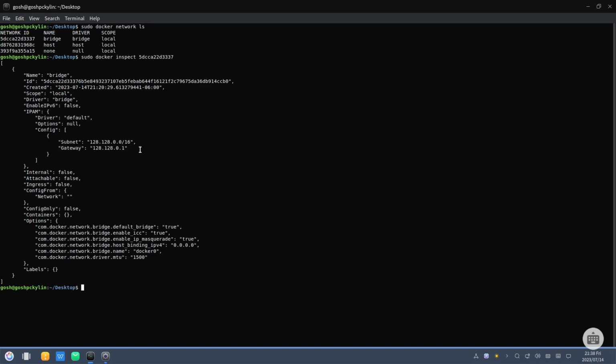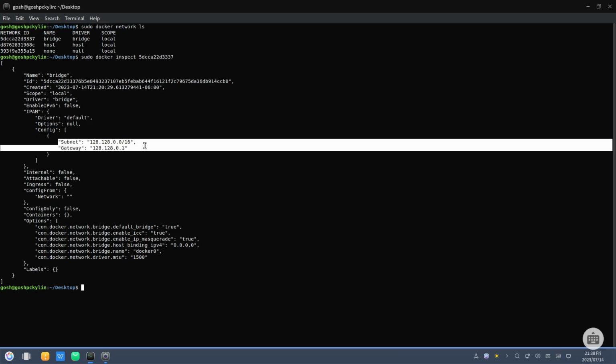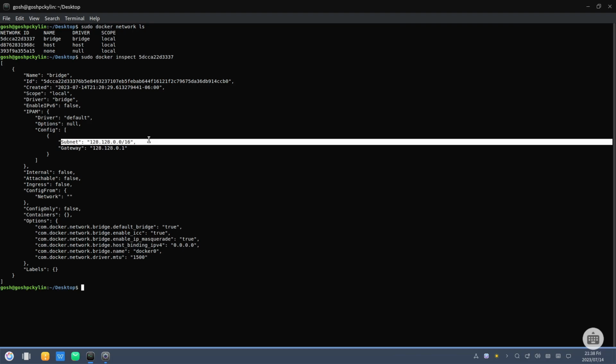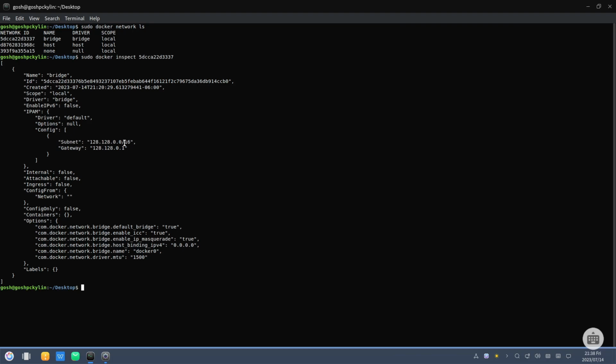Interesting configuration. Subnet and gateway. Wonder why that's configured like that. Interesting choice of subnet, because that would not be internet. That should not be routable. Okay. Who knows where that gets connected to?